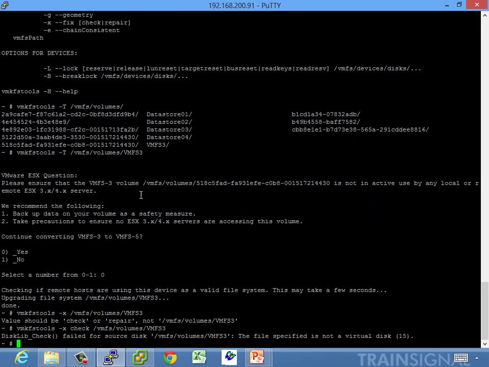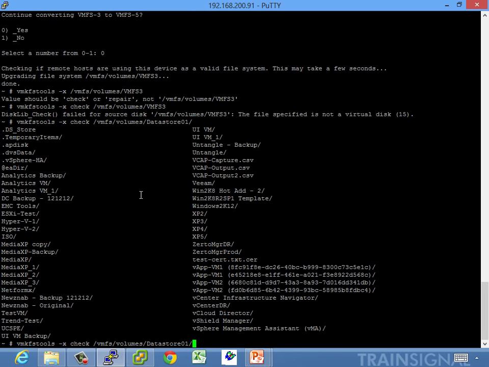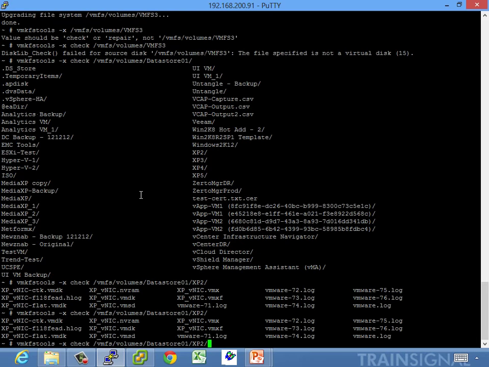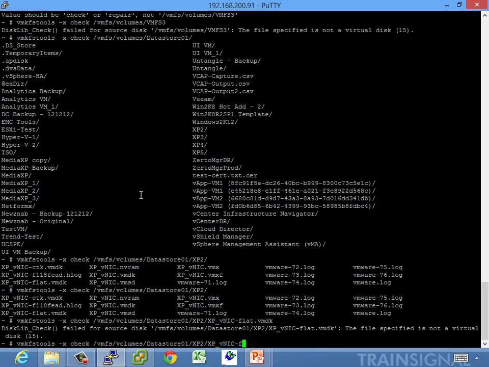Oh, I'm sorry. You have to do that on a VMDK. That's not a volume command. Let's do data store 01. See if I can get it to do it on something. XP2, something I don't care about. VMDK, XP, vnic, -flat. It's not a virtual disk. What do you want? Oh, you're right.